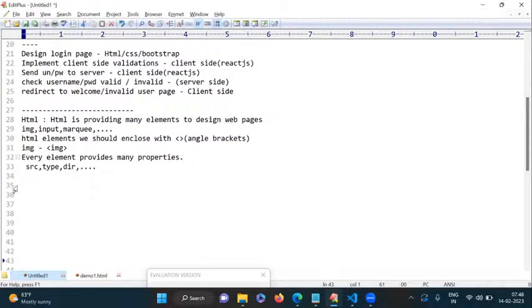Basically, HTML elements are of two types. Very important concept. Definitely in an interview, they will ask you a minimum of 2 questions based on this, remember. So one is container, another one is non-container. Here we have two types of elements: one is container, another one is non-container.